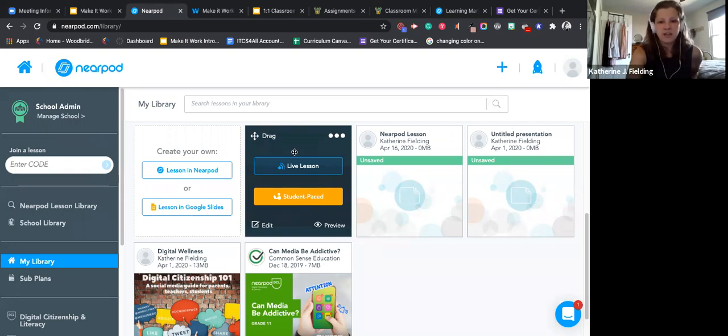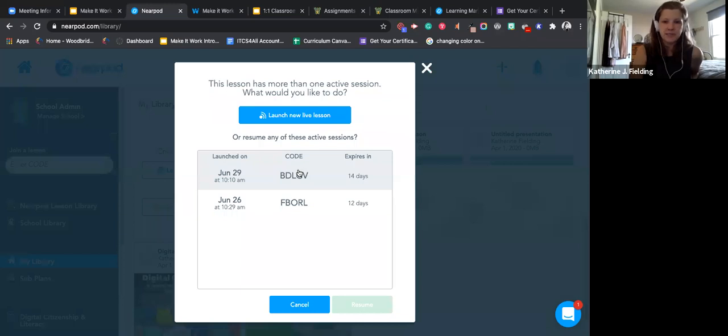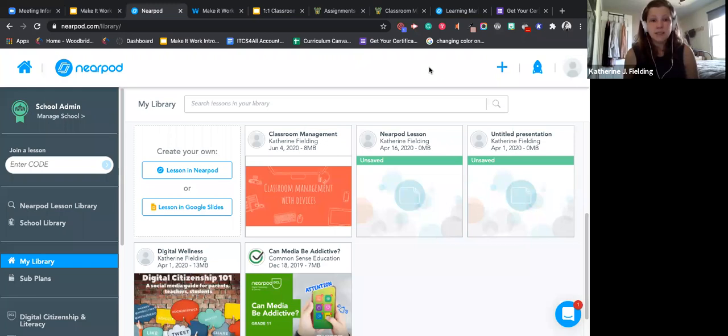To start a live lesson or student self-paced, I would just click the button and that produces the code. You can see I already started 2 different classrooms, so I could do a whole new code for a different period of the class. Like if you're at a high school and you have different periods of the day, you could have different codes for each period. So that's how I start a lesson. Any questions about the student experience now that you've had it?